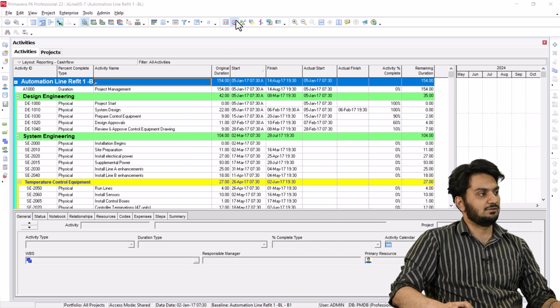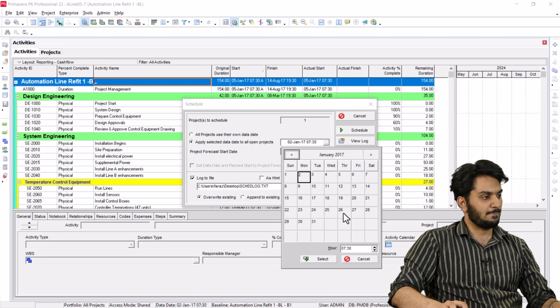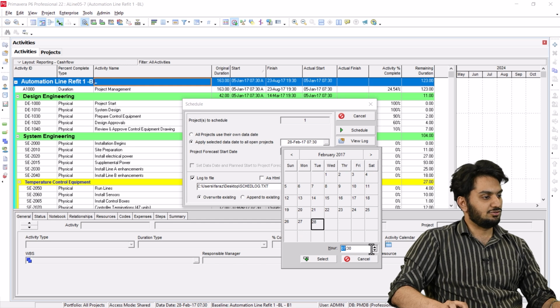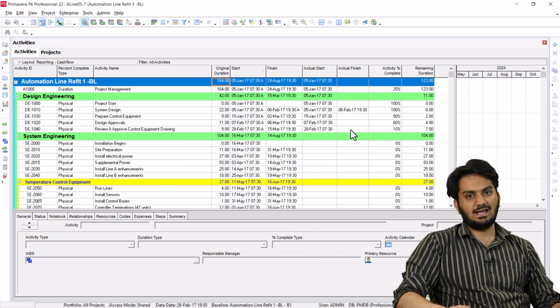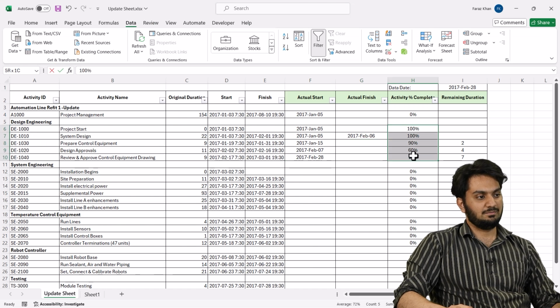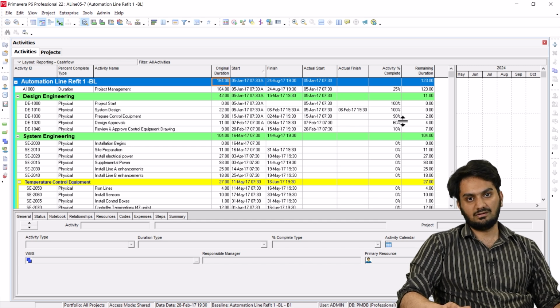But before that, I'll schedule it. As you can see in our Excel sheet, the data date is 28th February. So I will schedule it on 28th February. Here you go. But I'll just change the time here, as it should be at the end of the day, that is 19:30. Select and schedule. So the import was successful, and now you can see here that our actual start date is exactly matching with our Excel sheet and our actual finish date as well. Even the activity percentage and remaining duration as 247. So everything has matched. There was no error, and this is the correct procedure to import from Excel to P6.